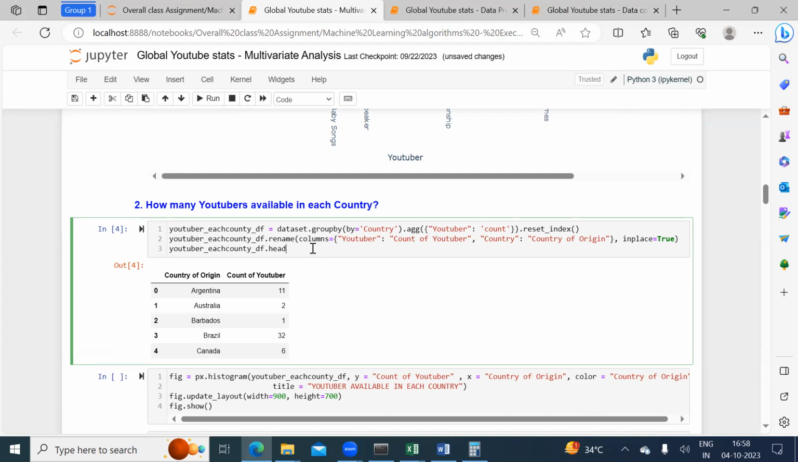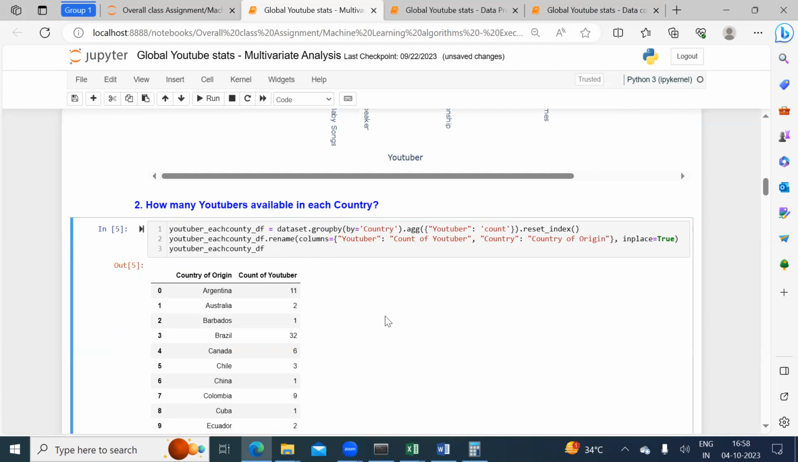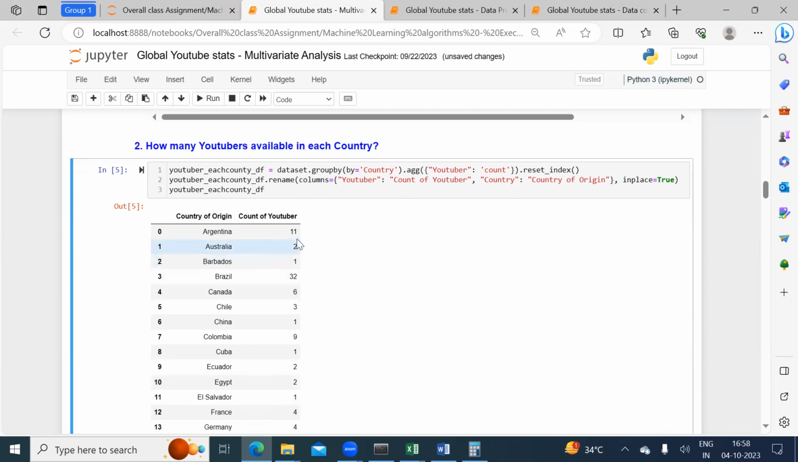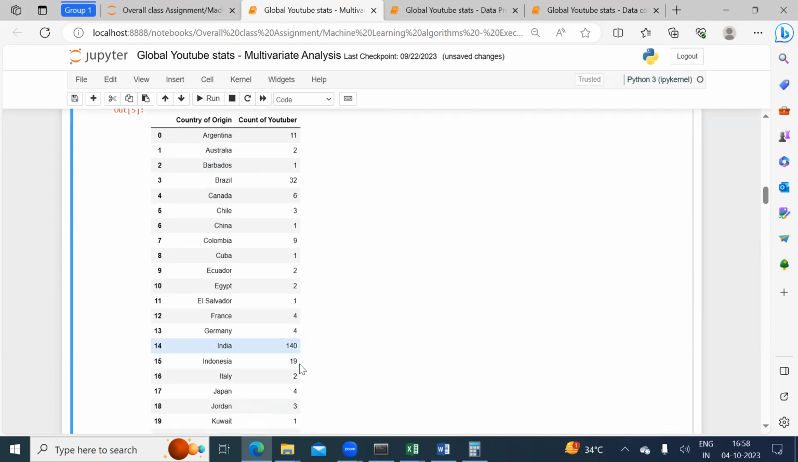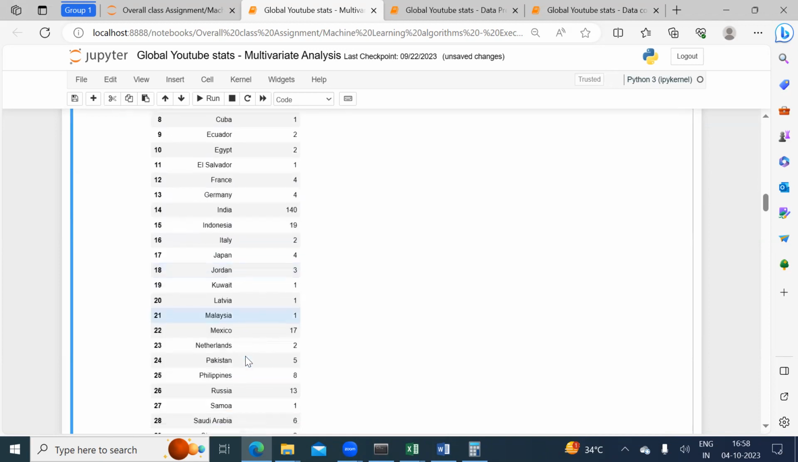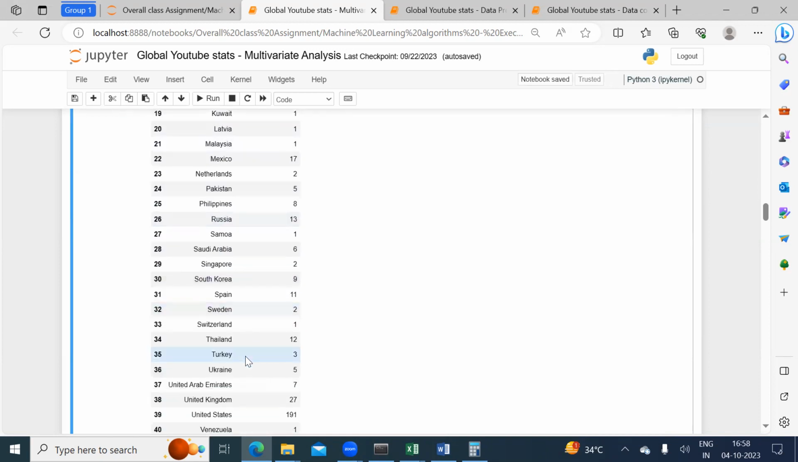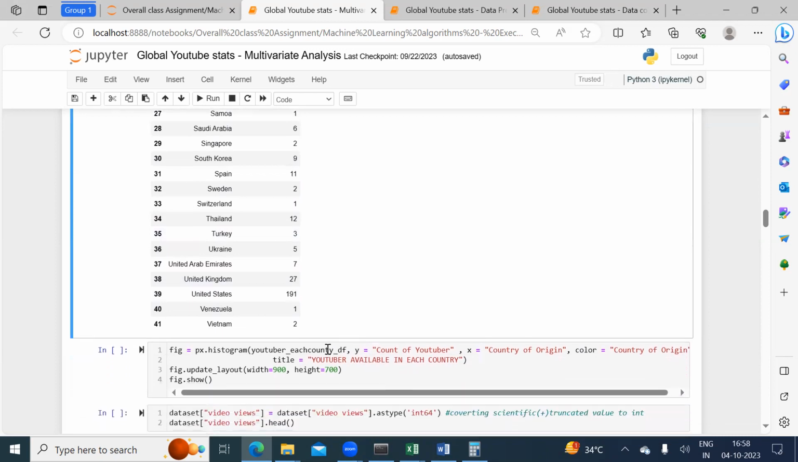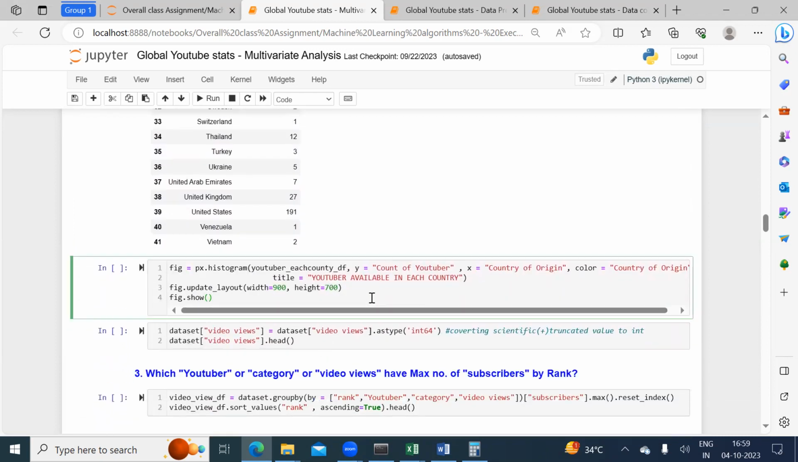In case I wanted to remove this head, I can see a lot of information, because I can see the extensive list of countries with the count of YouTubers available within each country. As you can see, Argentina has a count of 11, and India has 140. If you come down, you can see Spain has a pretty decent count, and the United States has 191.